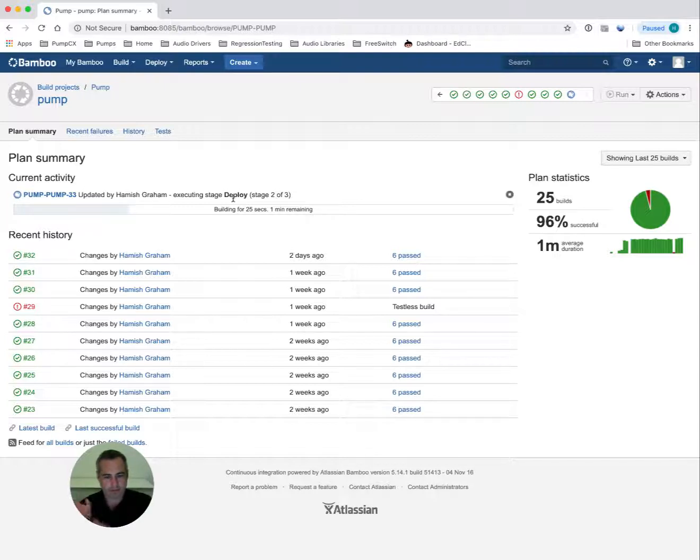So the deployment phase is where we copy the built WAR file up onto a bleeding edge environment, and then wait for the Tomcat to redeploy that WAR file. So this is expected to take around another minute. At the top we can see the recent builds, and this is the current one, 33, which is executing. Okay, it's moved on to stage test.